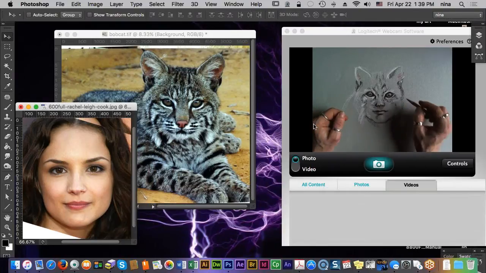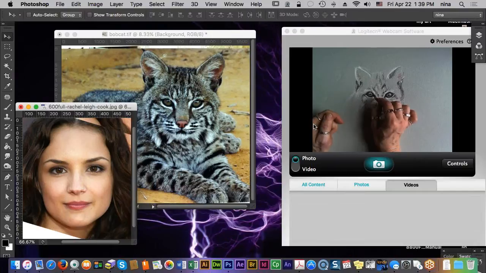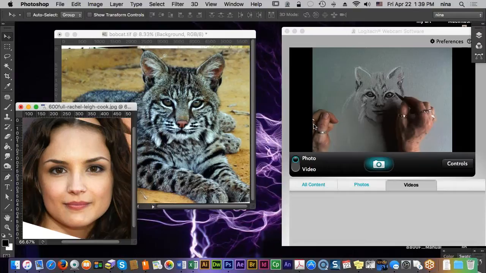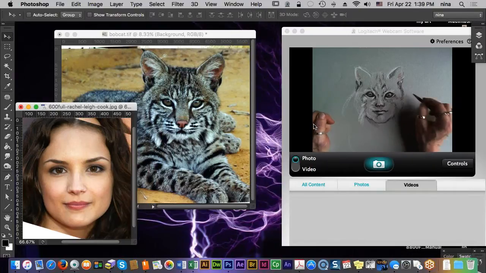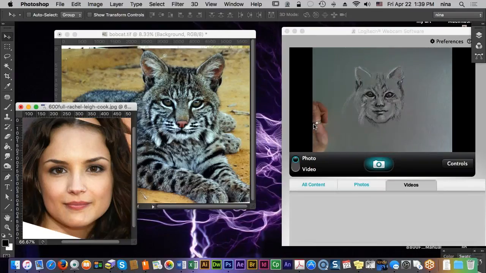I'd love to see what you guys come up with. Let's see if you can do a better job than I did on this. Try to get her eyes to be a little more even, and I'm not feeling it.